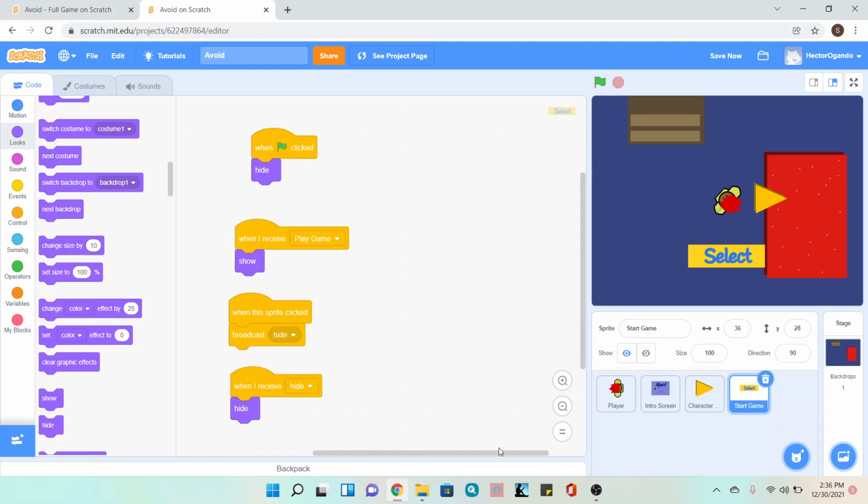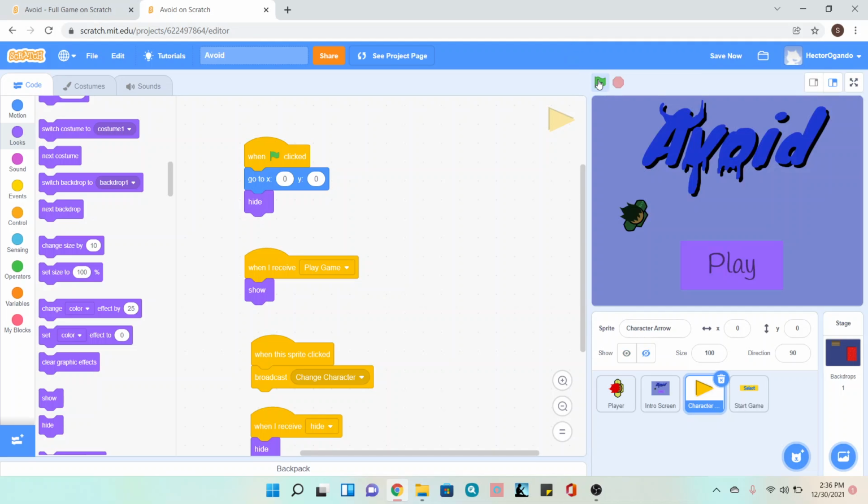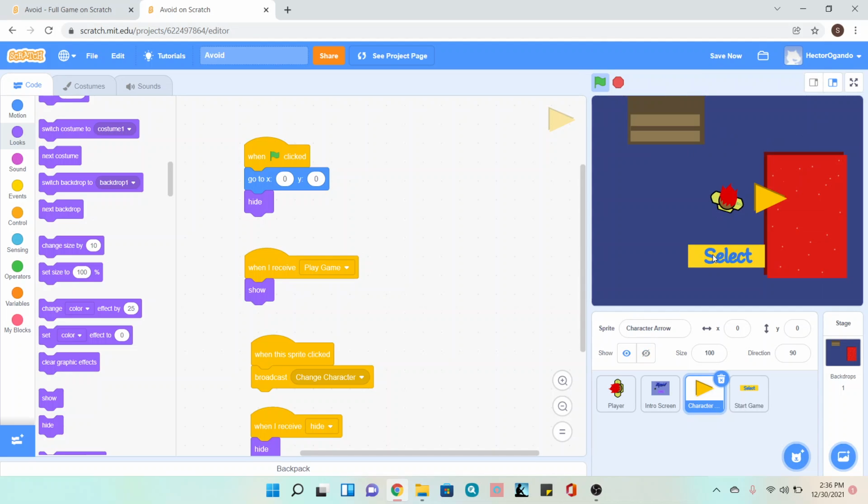And I want to make sure that I do this for the other ones as well. So for my arrow, I'm going to add that in. So when I receive hide, I'm going to hide. So now let's go ahead and test this out. So when green flag is clicked, click on play. You can swap through my characters. Once I do, click, and it hides.